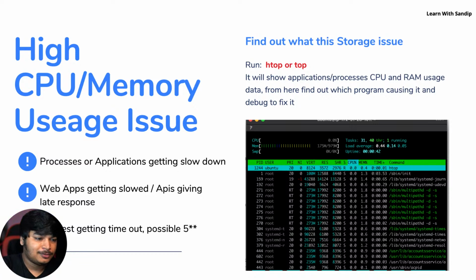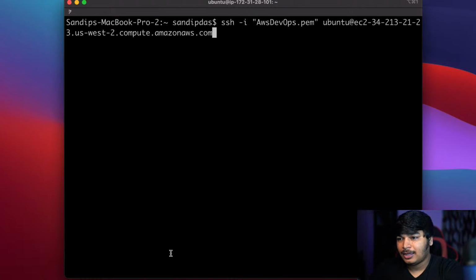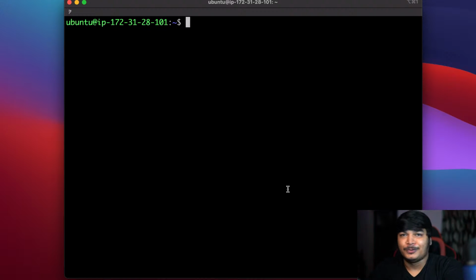Now let me switch to my CLI. Let's clear this and reconnect. Okay, our system loaded. I mean, we SSH'd into the system. Now simply run htop. Now if you don't have htop and you are a Linux user, either yum or whatever package manager you're utilizing.